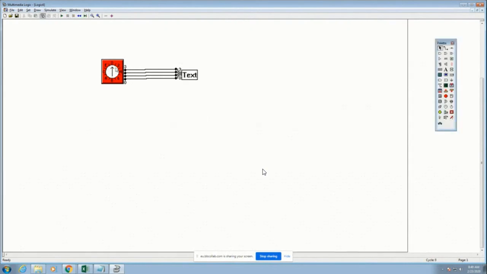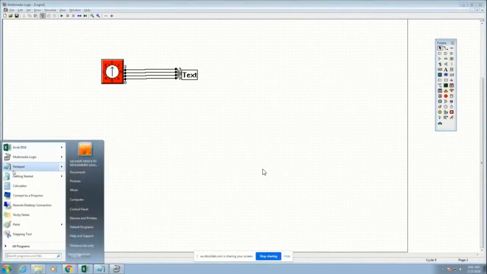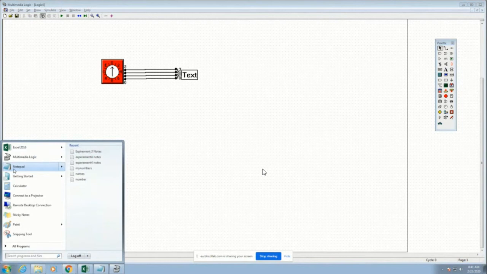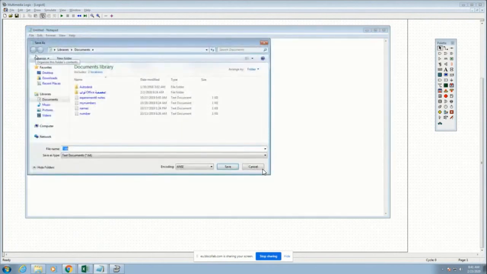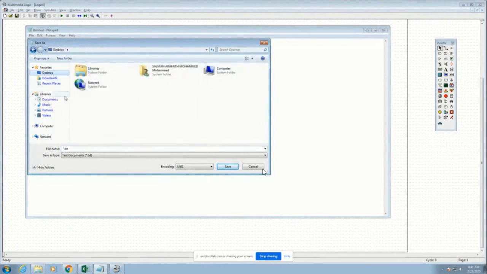Why? Because actually we have to create one file and we have to link that file with this text box so that I can see the contents of that file. So for that, what I will do is click on start, type notepad here, or you click on notepad. When I click on the notepad, I'm just typing some numbers or names. Let me take 1, 2, 3, up to 15. But I'm giving some extra 16, 17, 18. Okay, these lines I have given. Save it on the desktop.